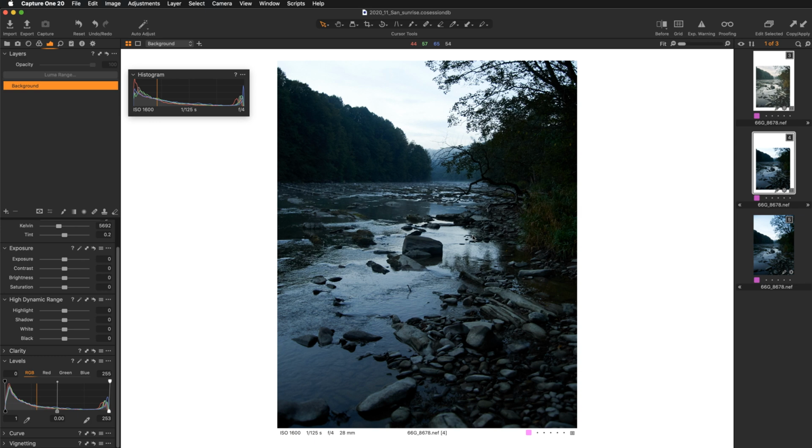Okay, so let's get back to our edit. I want to soften the contrast in the image. I have this quite strong light here. The sun was rising just behind those trees. The river was turning to the left.